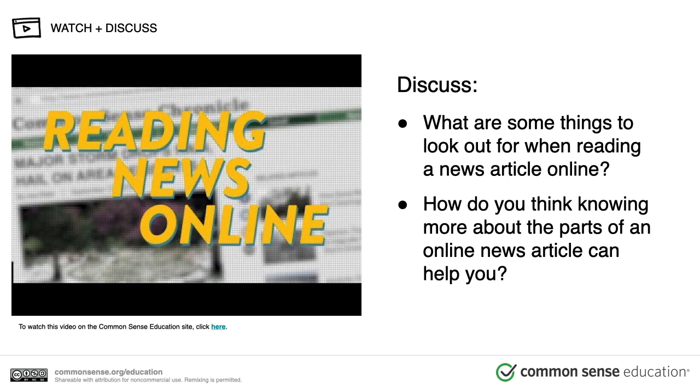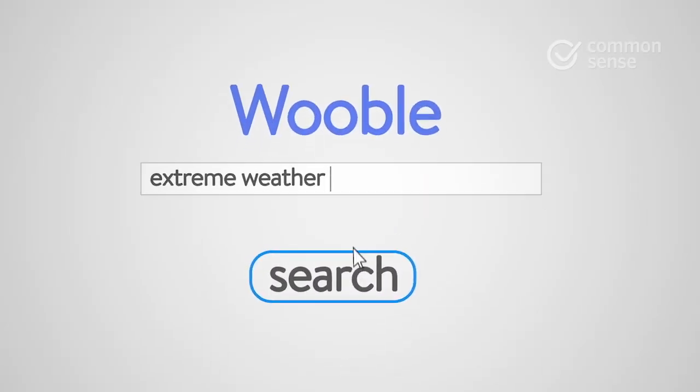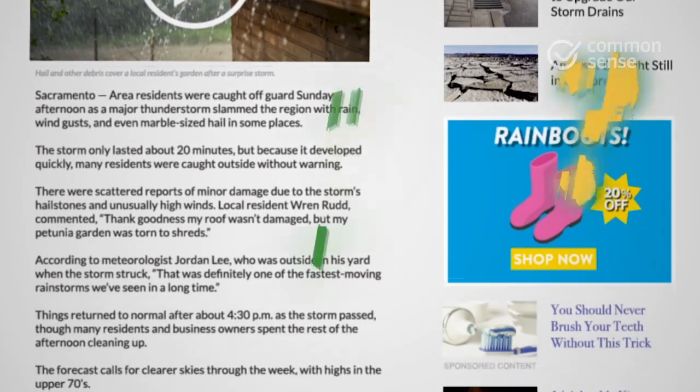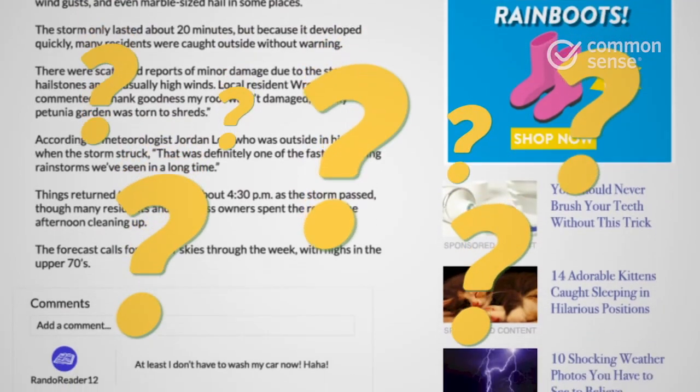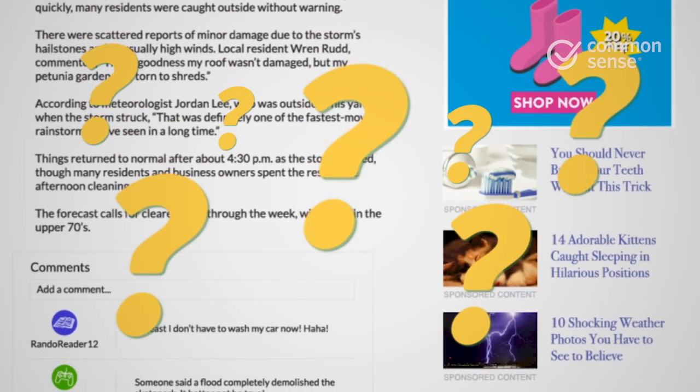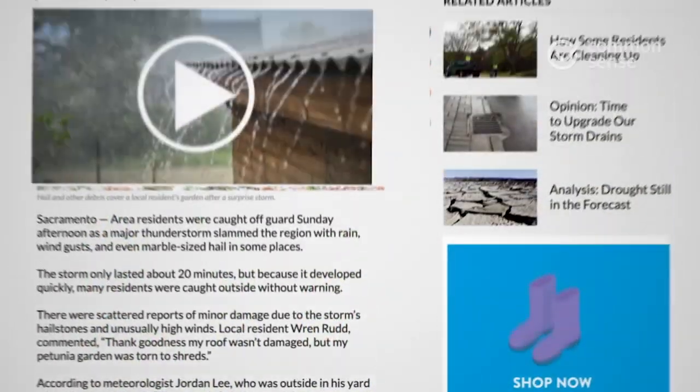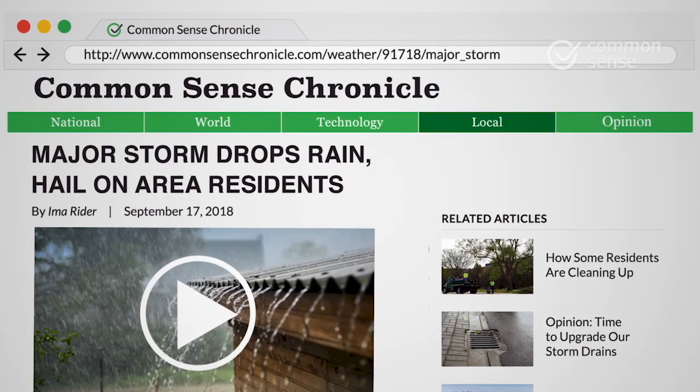And in this video, we're going to look at what are some of the things to look out for when reading a news article online, and how do you think knowing more about the parts of an online news article can help you? Knowing what's going on in the world is awesome, but reading the news online can be tricky. What you see can be distracting, confusing, or even completely false. So if you're reading a news article online, it's important to know your way around.